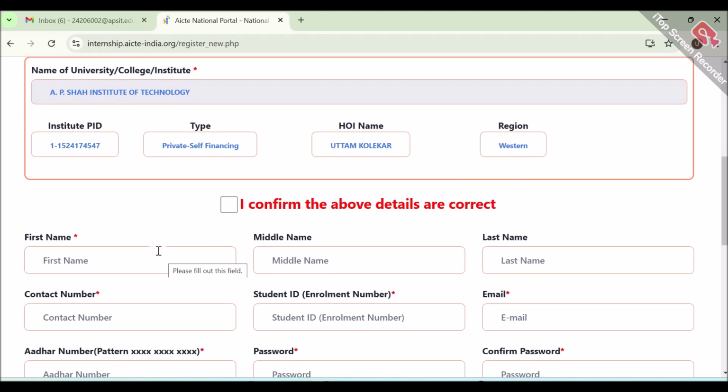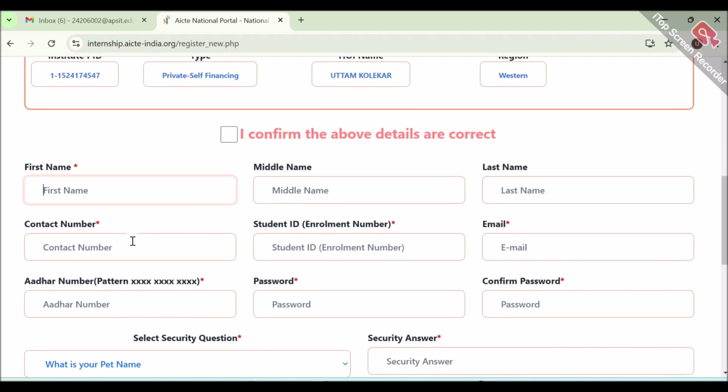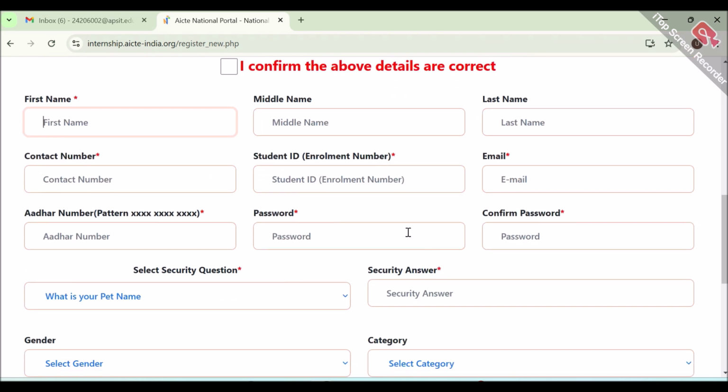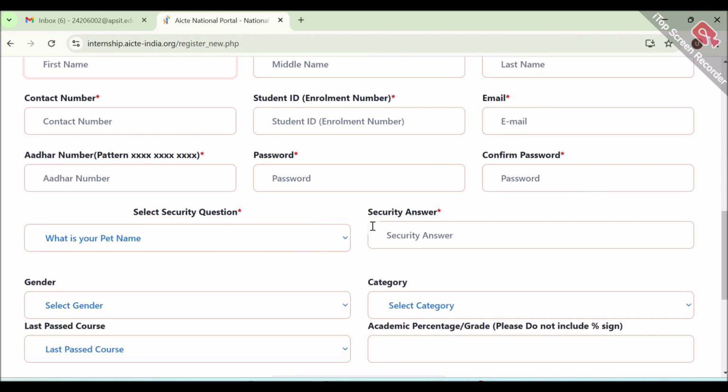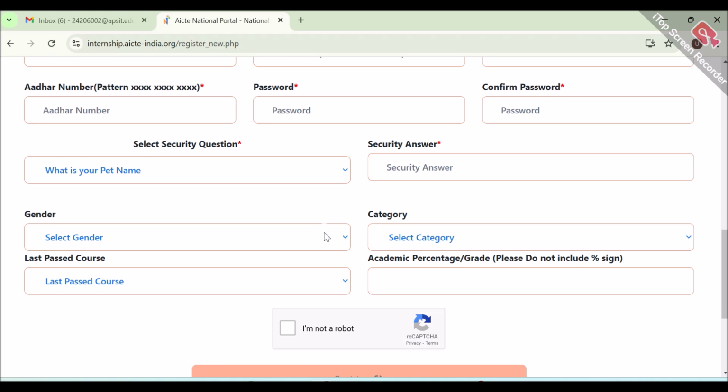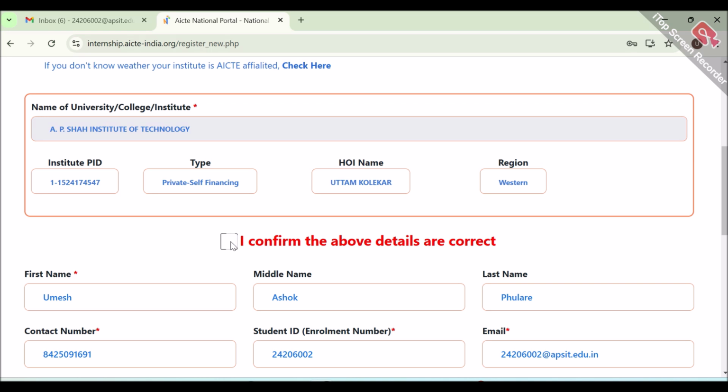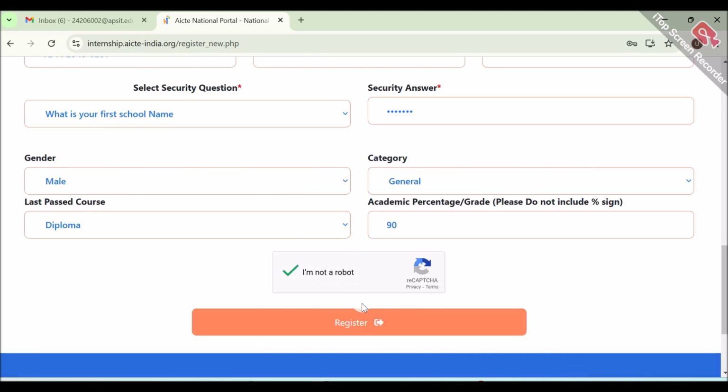After that, we have to fill all the details such as first name, middle name, last name, contact number, student ID, email ID, Aadhaar number, password, confirm password, security question, security answer, then gender, select category, last passed courses such as diploma or HSC, and percentage. So I am filling the details. After filling the details, click on I confirm above details are correct. Scroll down and click on I am not a robot and then click on register.